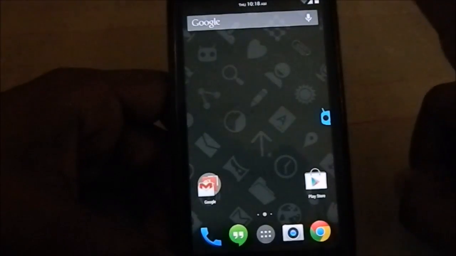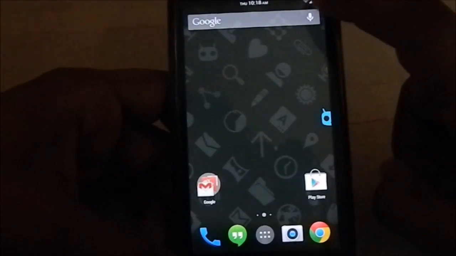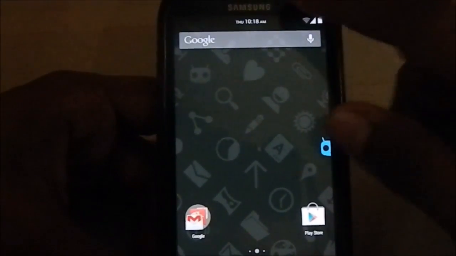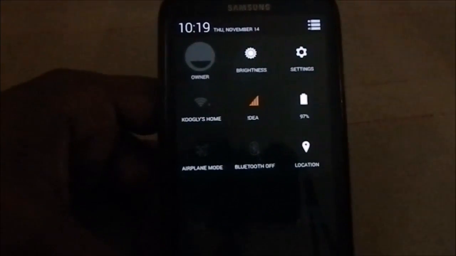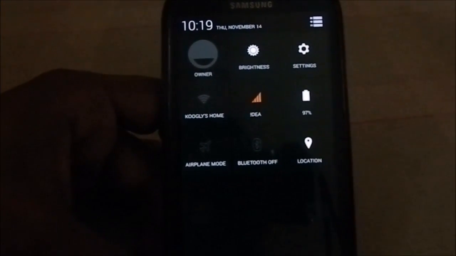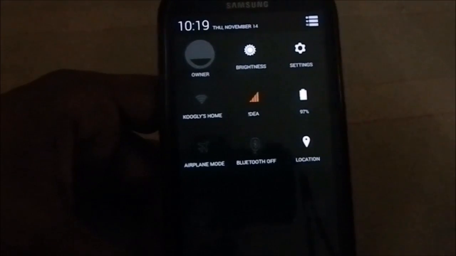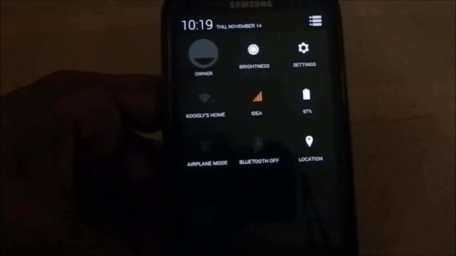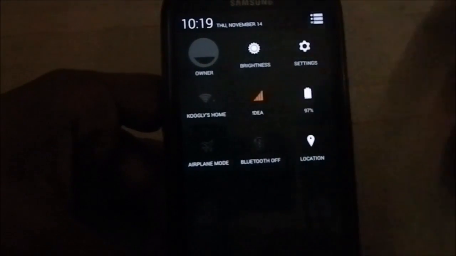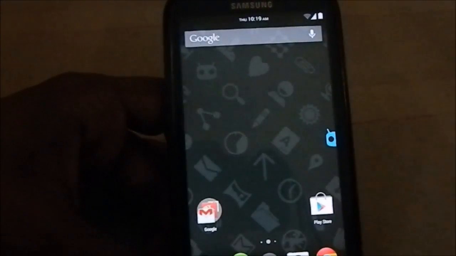One more thing is that you see the signal indicator, right? It's showing full. That was one of the problems which I faced with OmniROM. It only displayed one bar when actually there was a lot. This one fixes that. Really awesome.